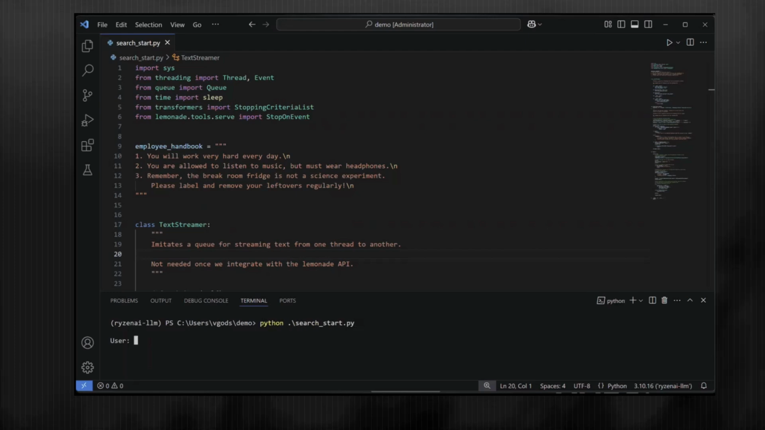With my Conda environment activated, let's start the application. This is going to look for keywords in the employee handbook to see if there's a match. The handbook includes the following. The break room fridge is not a science experiment. Please label and remove your leftovers regularly. What they really mean is you can keep your lunch in the fridge, just don't leave it so long that it goes bad, but they don't actually use the word lunch.